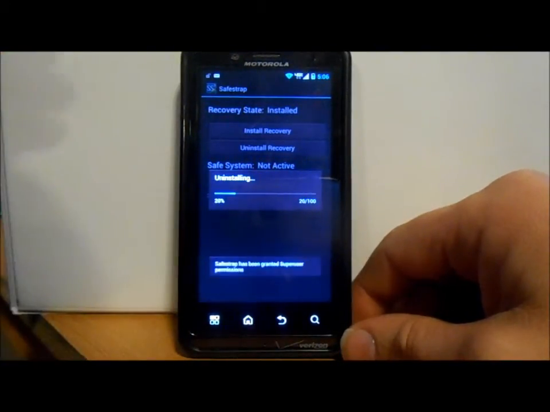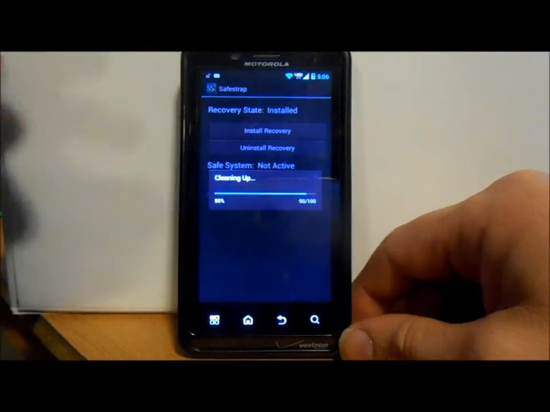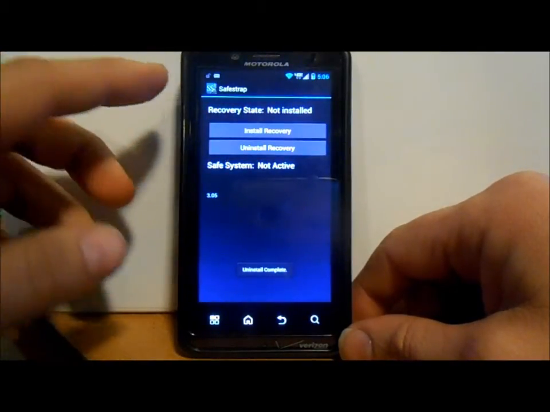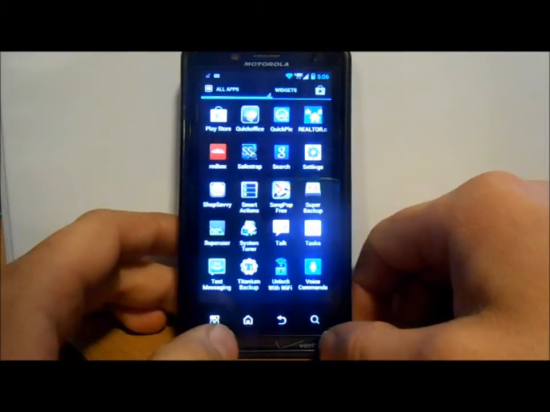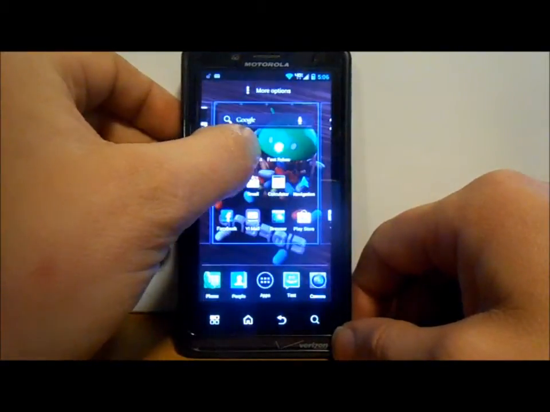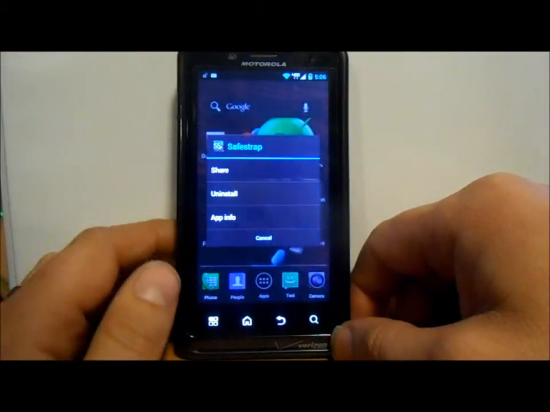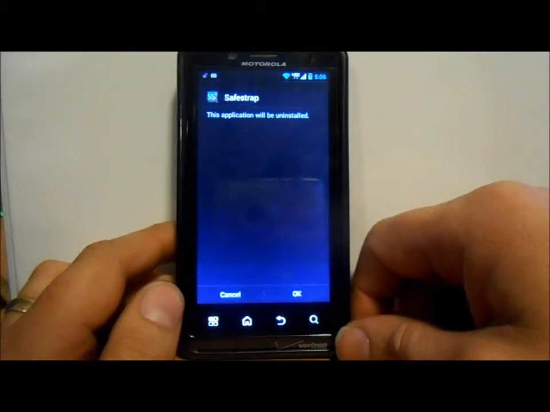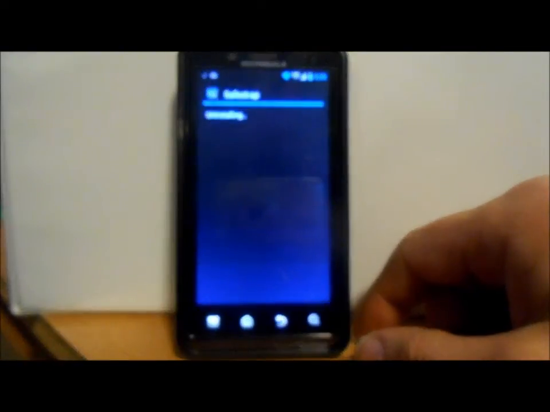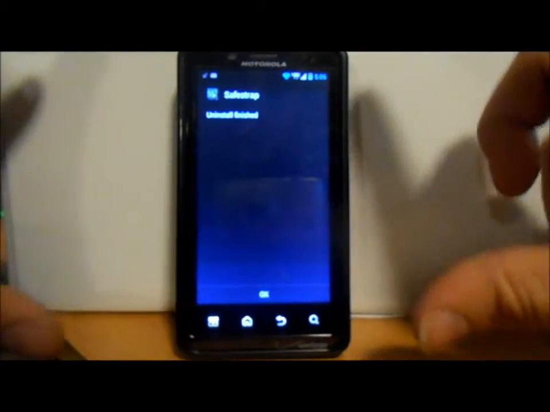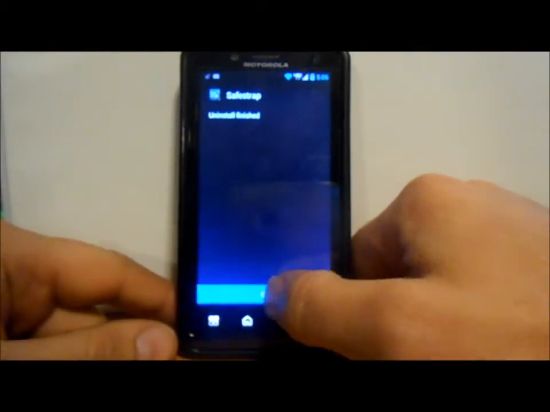Now it's going to uninstall all those files that SafeStrap puts in place for recovery, and it's not installed. And then we're going to go back to the app and pull it up here and hit uninstall, and we're uninstalling it. So now you've uninstalled recovery inside the app and you have uninstalled the application.